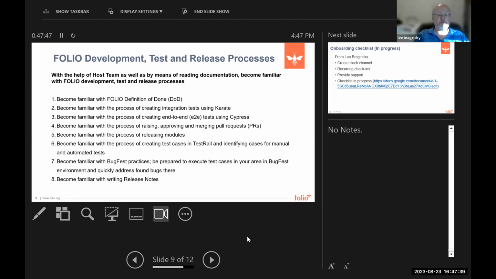Also become familiar with creating release notes for your functionality. Next, please, if there is anything else.